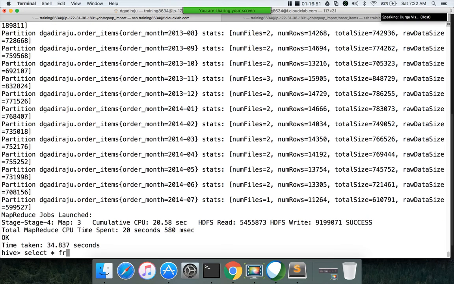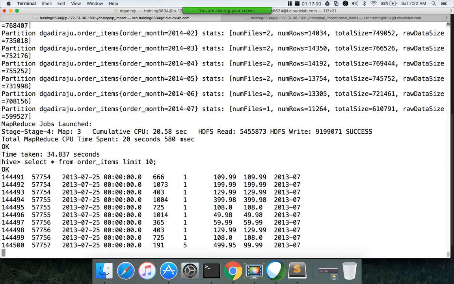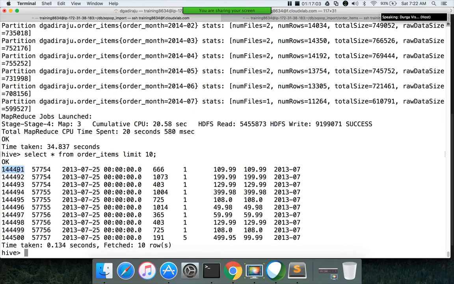First thing you need to do is select star from order items limit 10. It will preview the data and everything looks good. This is order item ID, which is the primary key in the table. This is order item order ID, which is a foreign key to the orders table. This is the order date which we got from the orders table. This is some other column, and these are the total amount or price and total values, and this is the order month. So we joined both orders and order items, and then we loaded into this partitioned order items table.